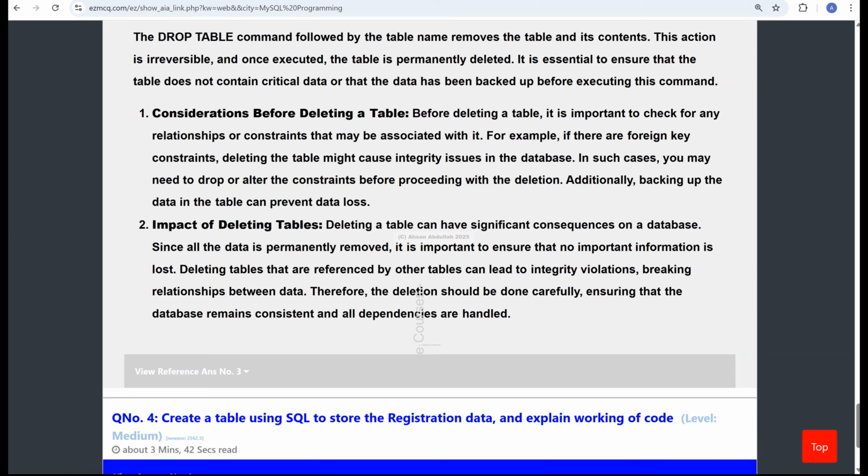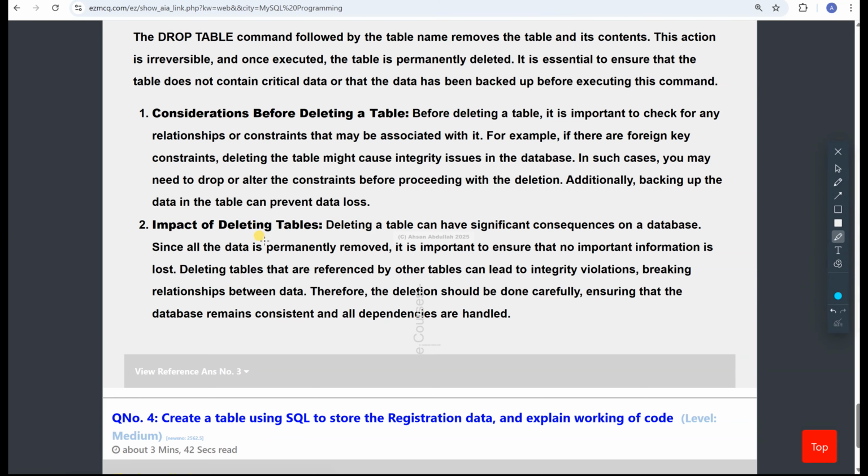What are the consequences? Data is permanently removed. It's gone. You must have backups. If you are indiscriminately deleting tables, that can lead to integrity violations, breaking relationships between the data. So that has to be done very carefully. So you have to be very careful.